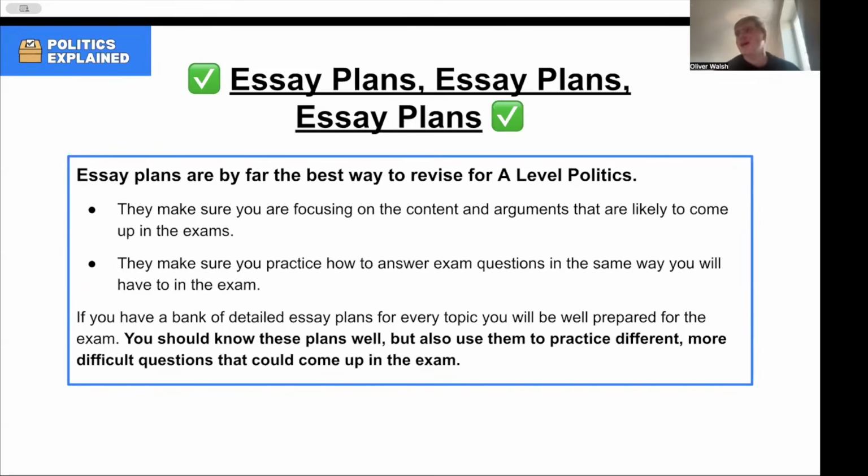Because there's so much in A-level politics, right? If you read textbooks, there's so much out there that you can't just memorize everything. What you want to do is highlight some key essay plans for every topic and memorize those. That's what's going to help you work out, okay, what do I actually need to memorize for the exam? What key parts of this content do I actually need to memorize? And then they really help you in your revision.